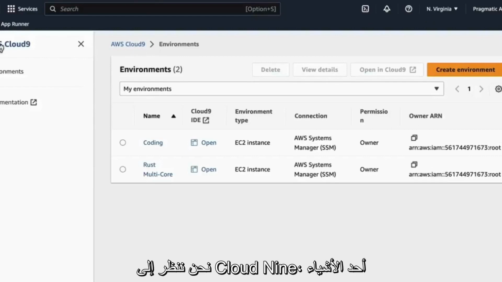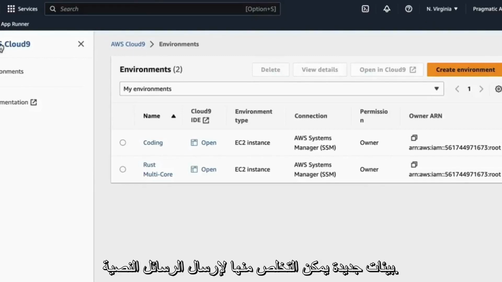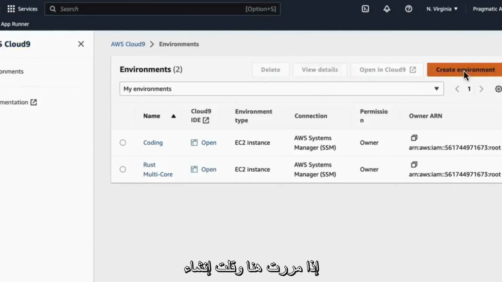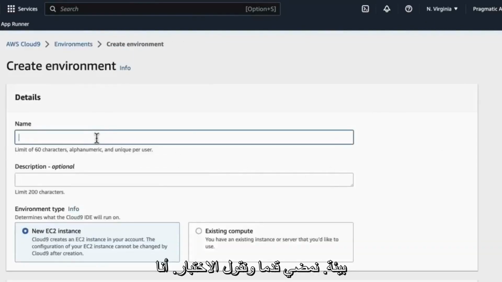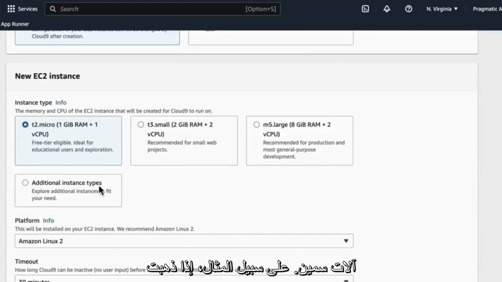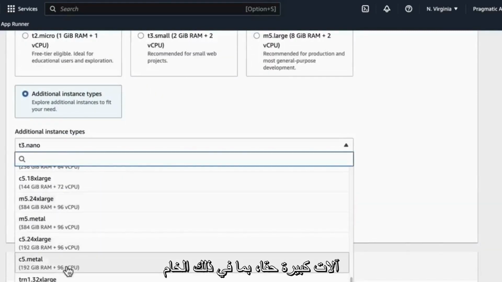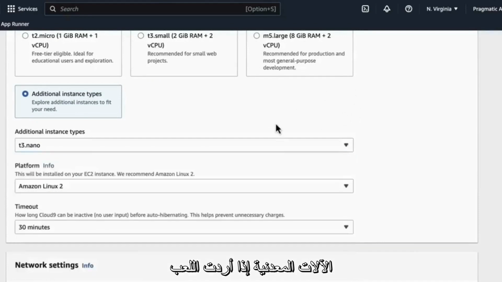If we look at Cloud9, one of the things I like about it is it's easy to spin up new disposable environments to test out. If I go through here and say create environment, and we say test, I could pick from lots of different options, including some beefy machines. For example, there's a huge list of really large machines, including bare metal machines, if I wanted to play around with it.